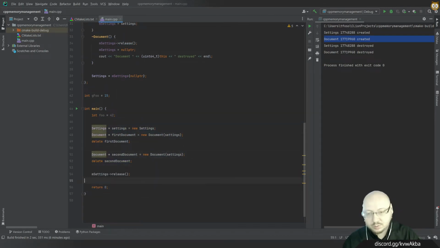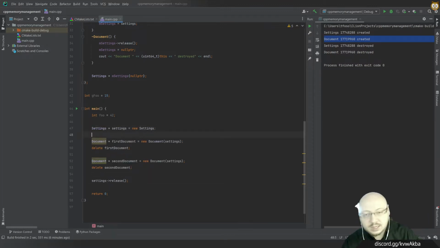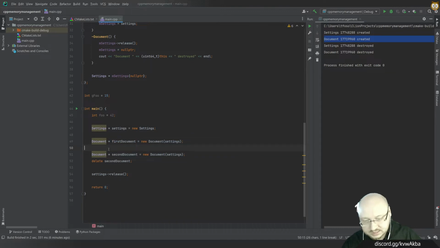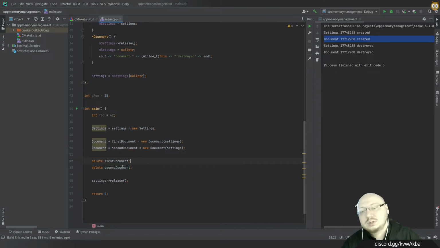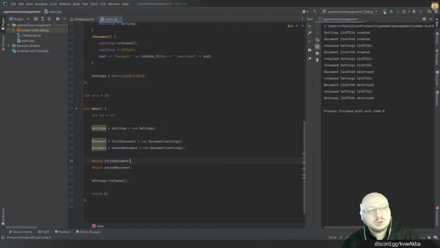So that's what we'll do. We'll call settings release here. And we have these documents, and let's go back to actually creating 2 objects at once and deleting them one after the other. And now if we run this, it will look slightly different.